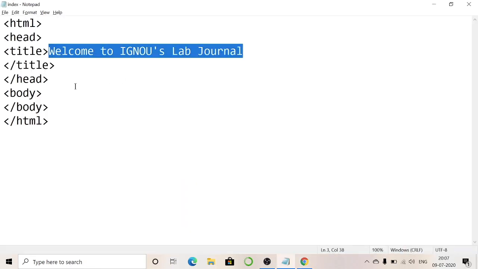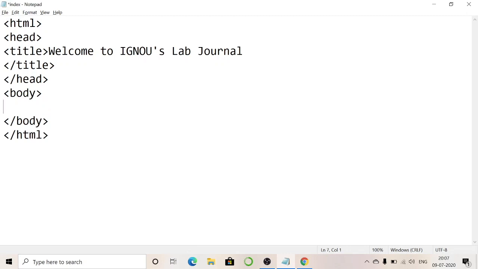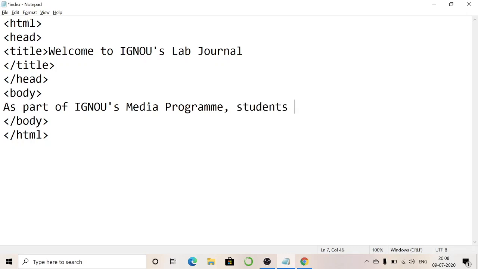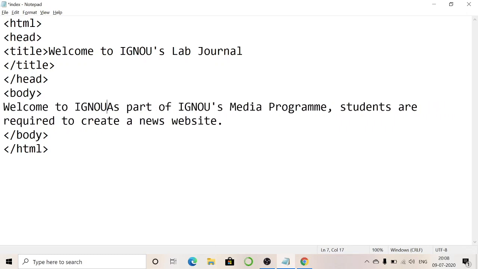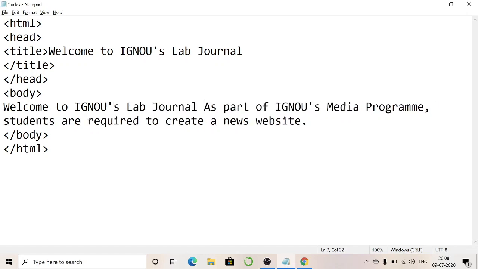Now we'll go back to the Notepad, and in the body we will insert a text here: as part of IGNOU's media program, students are required to create a news website. So that's the line we have added, and we will give an intro to that. We will repeat whatever title is given in the page, but now whatever we are typing will be displayed in the main screen. So now we have typed.